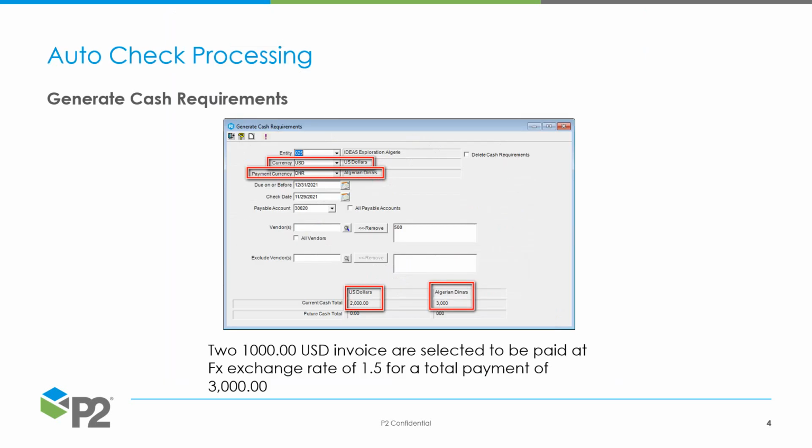So the process begins with the generate cash requirements process. USD is entered for the currency and DNR is entered for the payment currency. Because our invoice was defined that way, it's selected with this information in the cash requirements screen. And actually two invoices were selected by cash requirements, both of them $1,000. And both of them are being paid at a rate of 1.5 for a total payment of $3,000 in Algerian dinars.